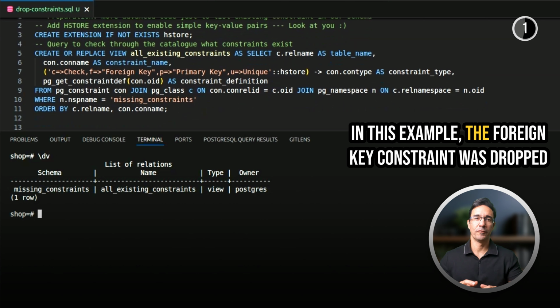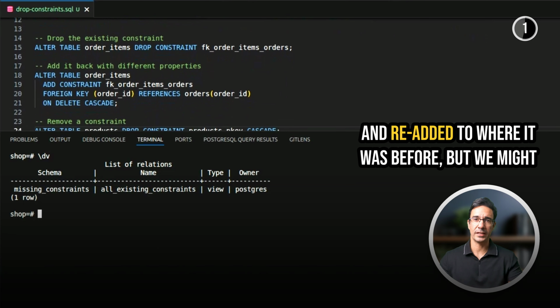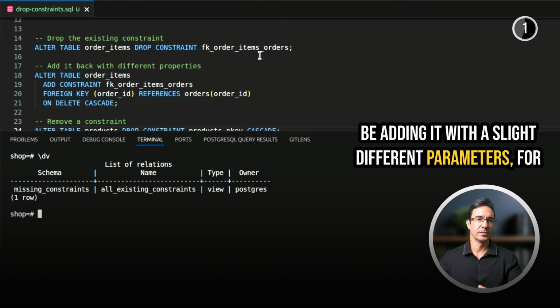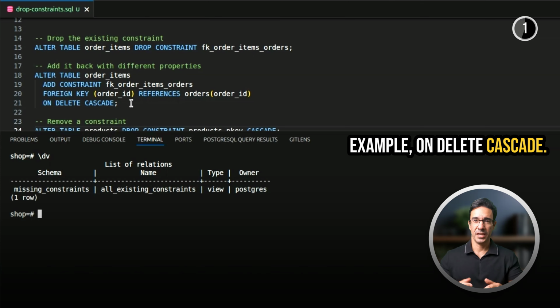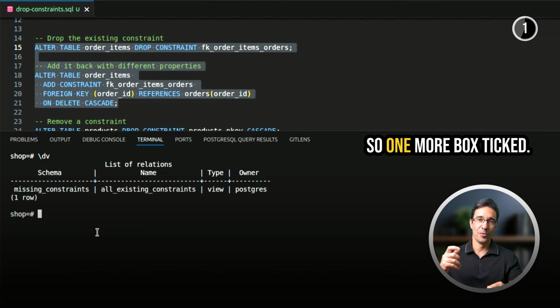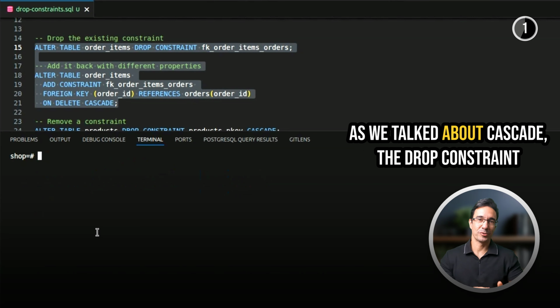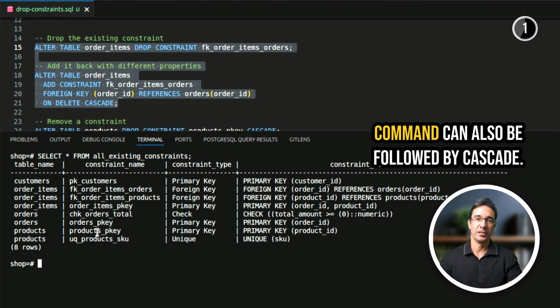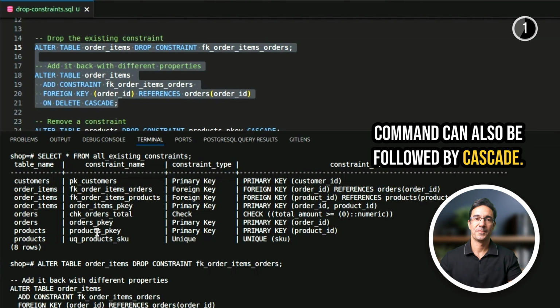In this example, the foreign key constraint was dropped and re-added to where it was before, but we might be adding it with slightly different parameters, for example ON DELETE CASCADE. This example also covers the drop constraint command, so one more box ticked. As we talked about CASCADE, the drop constraint command can also be followed by CASCADE.